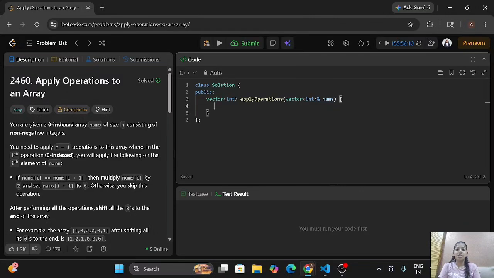My name is Anisha Chajar and I am a computer science first year student. So today we will be solving LeetCode question number 2460, which is applying operation to an array. In this particular question, there is a list of operations which we need to perform. So let's start by reading our question.